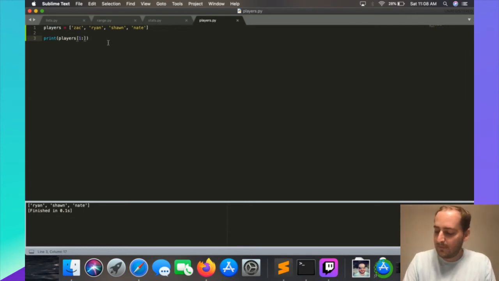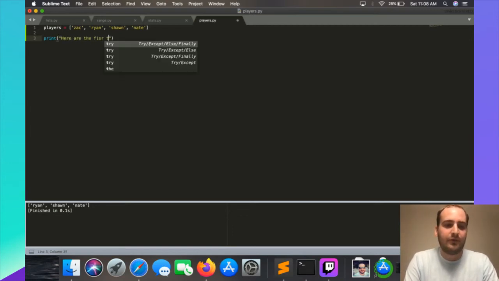So if you wanted to work with just a section of players, let's say we wanted to print out our first 3 players. Here are the first 3 players.